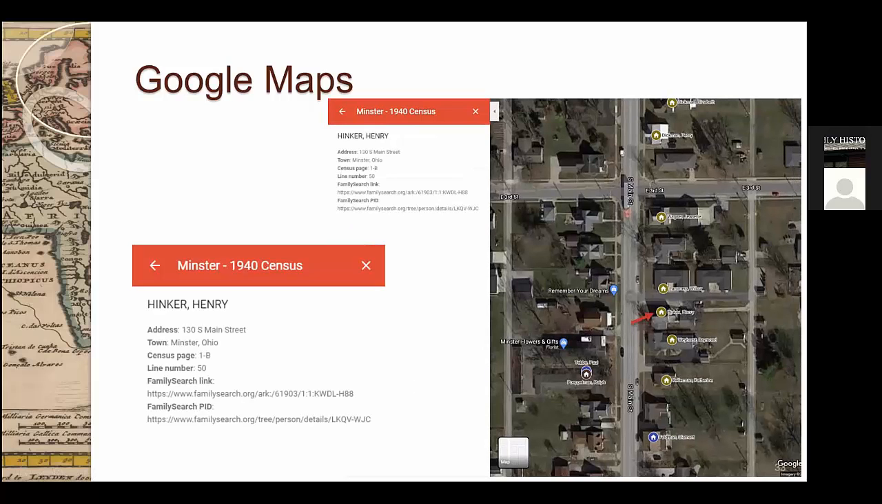So if I click on one of these pins, I then get some detail that I've put into that spreadsheet. Whatever you put into that spreadsheet is the detail that's going to come up when you click on those pins. So you can see here, I've clicked on the Henry Hinker house, and it tells me this is 130 South Main Street, Minster, Ohio, census page 1B, line 50, and then the link to the census record and the link to his PID page on FamilySearch. And I can click on those links and then go directly into those records.